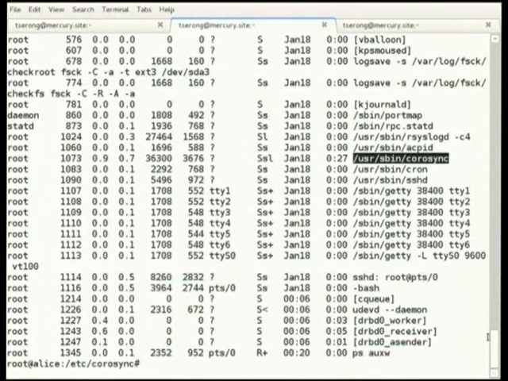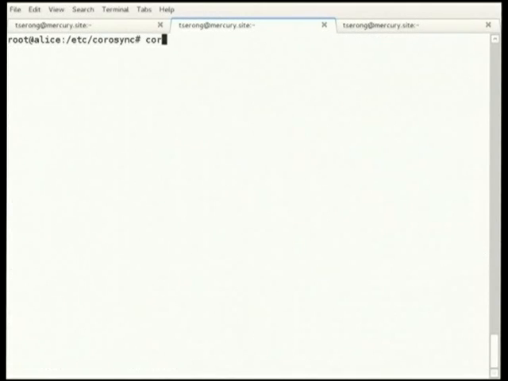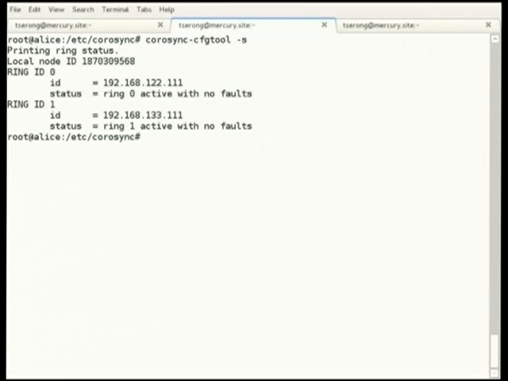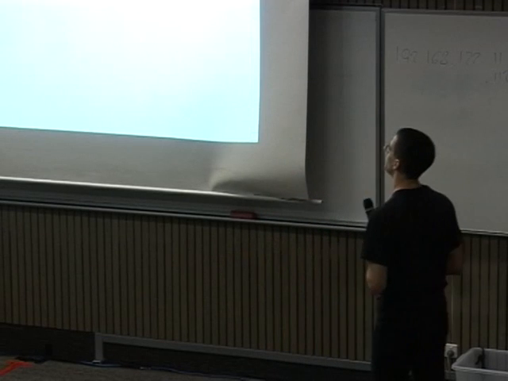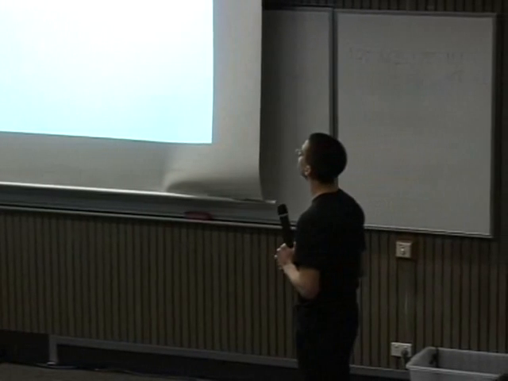First, we're going to figure out, okay, are our rings healthy? In other words, are we communicating nicely on the network? We have corosync-cfgtool with the -s flag for that purpose, and it's going to tell you what our current ring status is. When we've got a healthily communicating cluster, we would always see the status of ring 0 and 1 active with no faults, and that's fine that way.